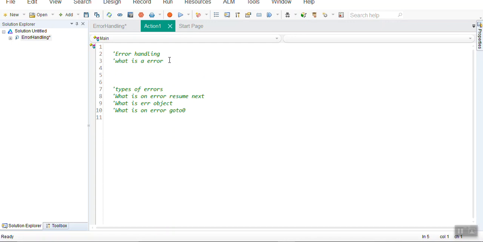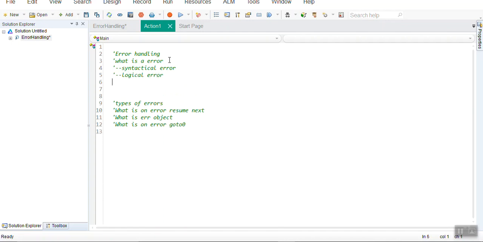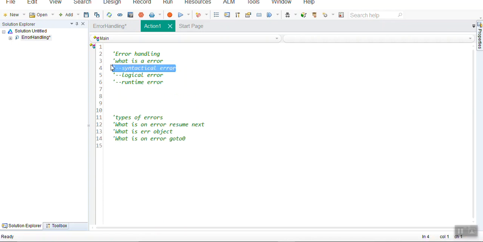Okay. So we can say an error is any program or any instance wherein your actual execution is disturbed. Now this error can be categorized into three categories. One is a syntactical error. The second one is logical error, and the third one is runtime error. Okay, let's see first what is a syntactical error.